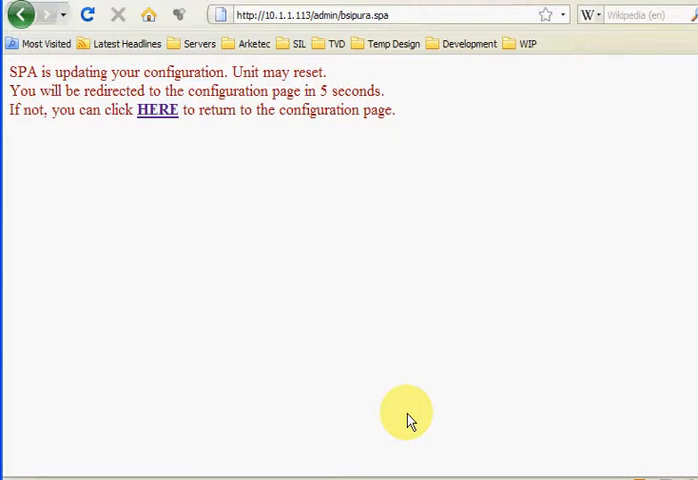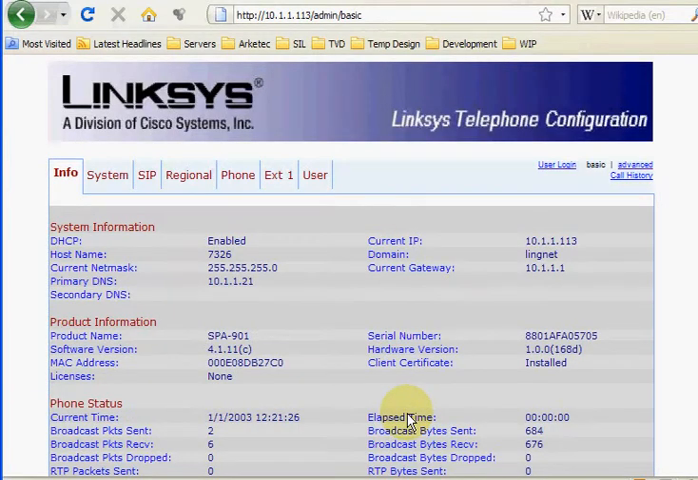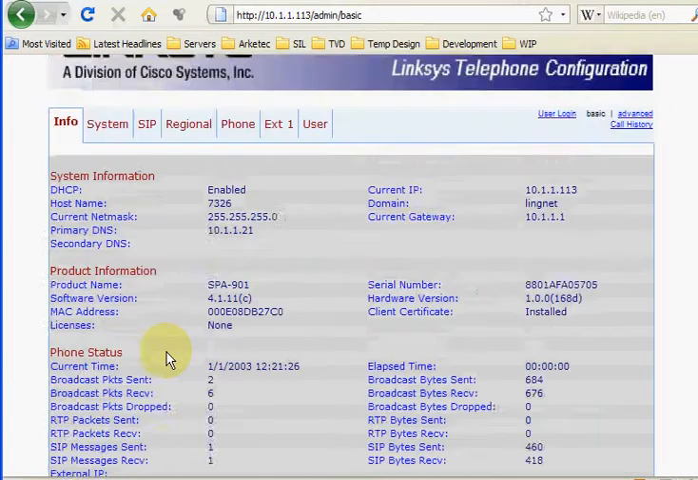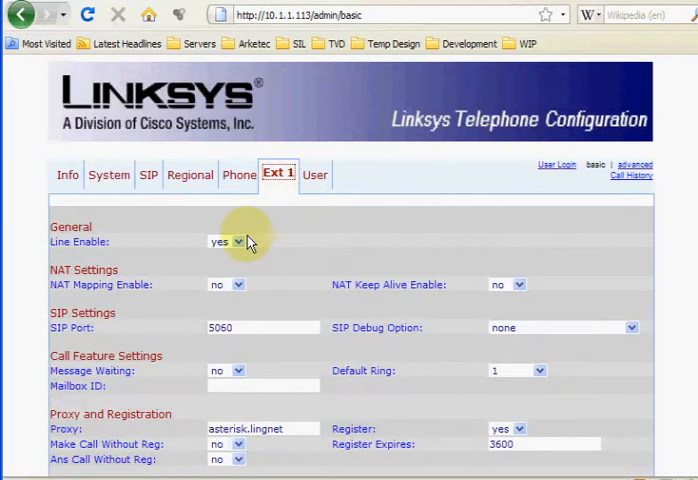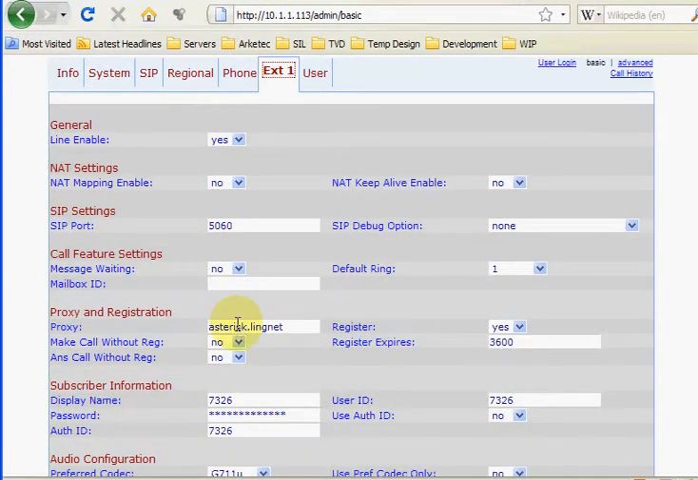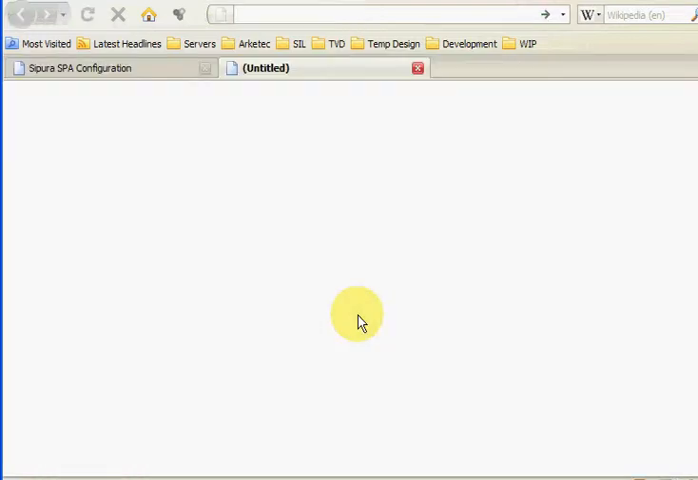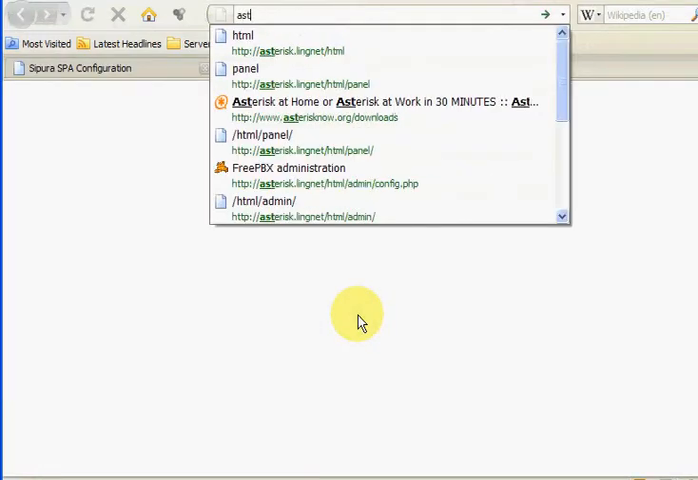Now, let's have a look and just check that all those took hold. So we have 7326 Lingnet 10.1.1.21, correct. Extension, asterisk.lingnet. Yes, there we go. It looks good. Right, now we need to set it up in the PABX. We're using FreePBX and it's on this domain here, asterisk.lingnet. Oddly enough with HTML after it. There we go, so we'll go to FreePBX administration.